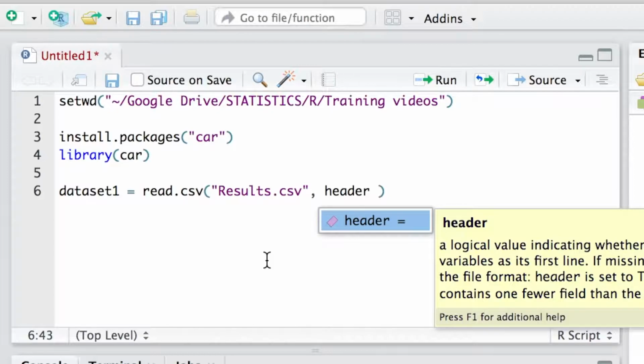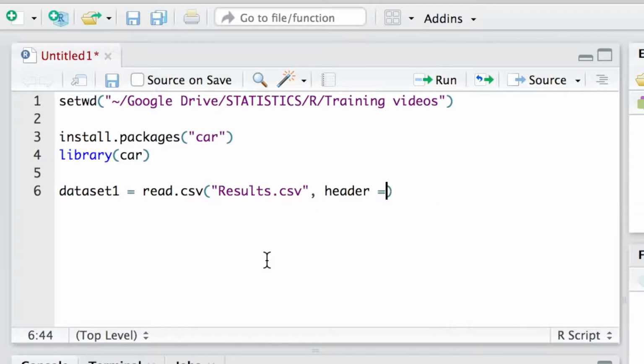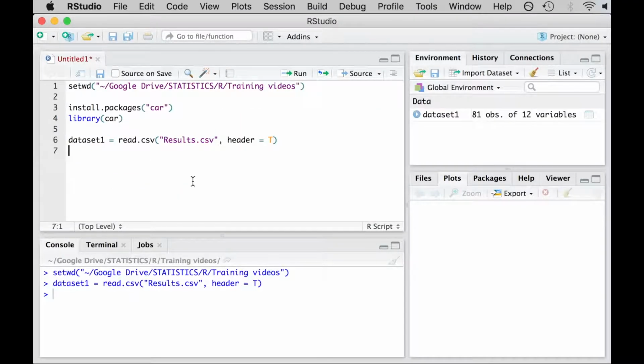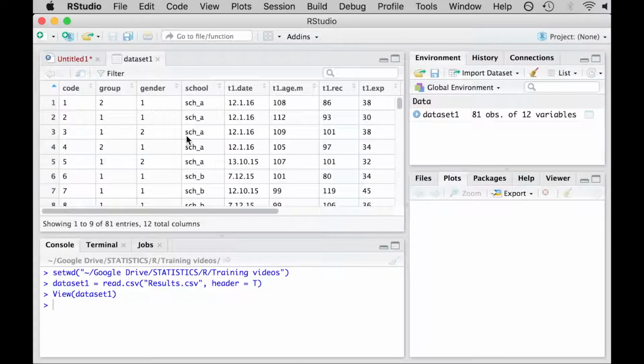We also need to specify the header argument, which means R will know how to deal with the first row, whether to treat that as a header or not. And this is a logical argument, so we can put true, or we can put false, or T or F. And that's it. That'll load the data for us. Control and Enter, and our first data set is loaded into R. If we click on this, it shows us exactly what it would look like in Excel.